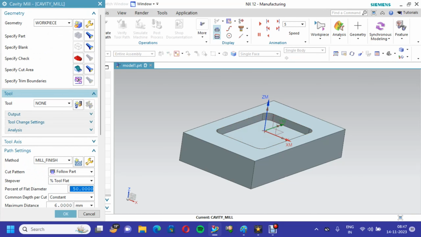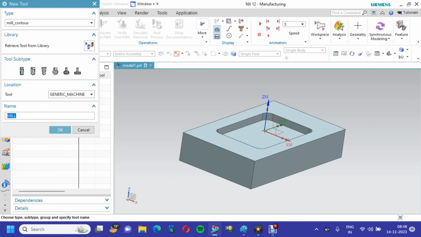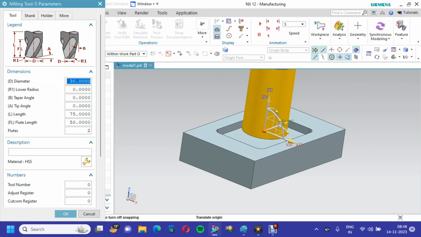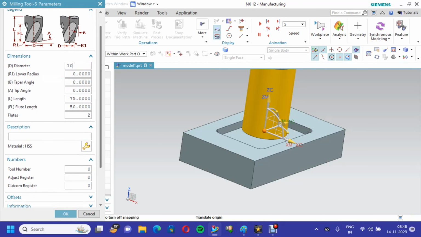Second one, now we are going to take the tool. We have to create a tool. Take end mill. I am taking a 10 mm end mill. The length of the end mill is 75 mm, and I have a 50 mm flute length.